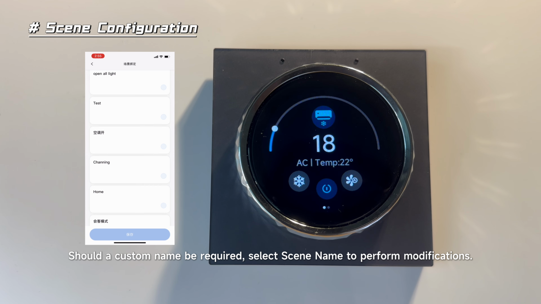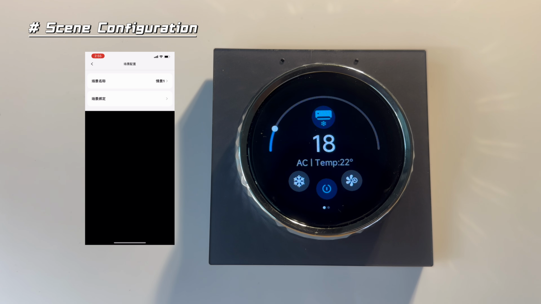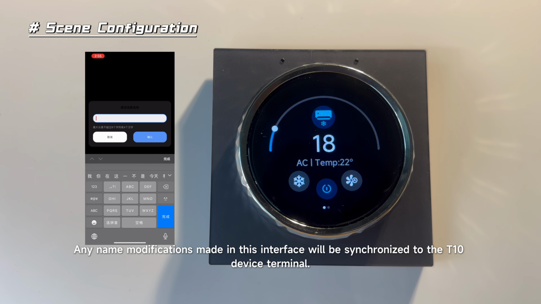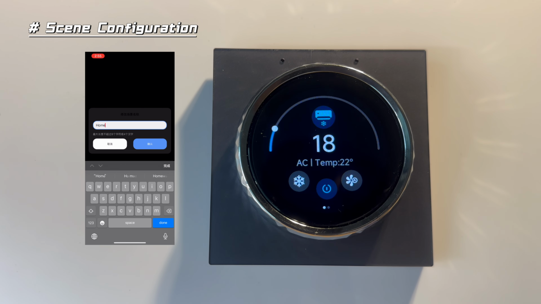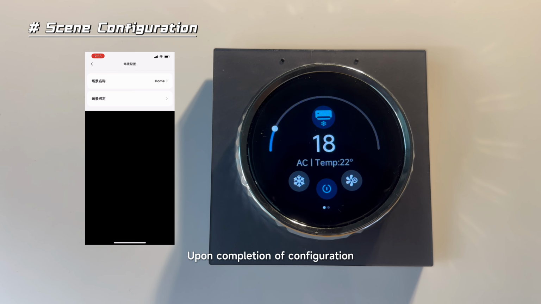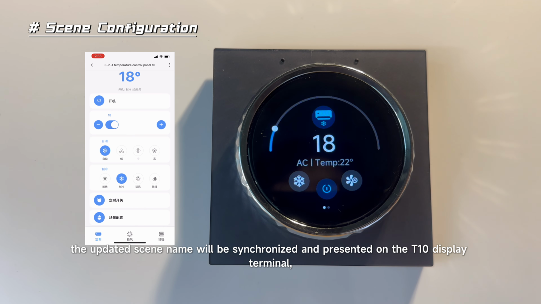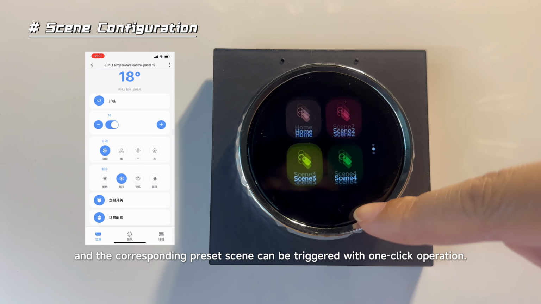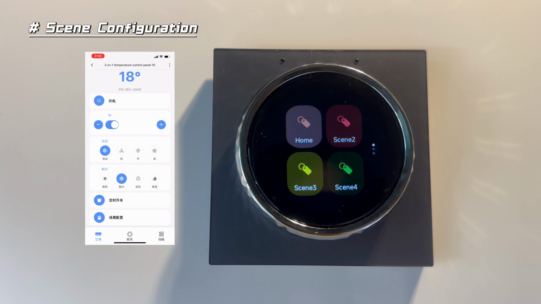Should a custom name be required, select Scene Name to perform modifications. Any name modifications made in this interface will be synchronized to the T10 device terminal. Upon completion of configuration, the updated scene name will be synchronized and presented on the T10 display terminal, and the corresponding preset scene can be triggered with one-click operation.